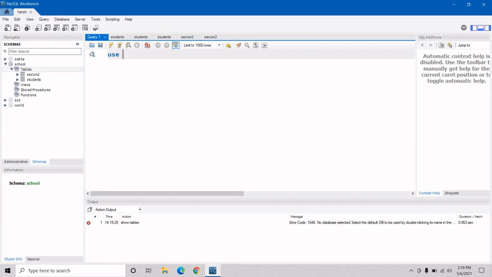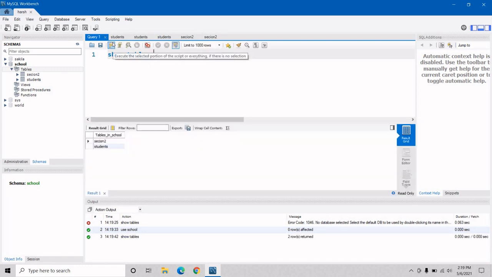Before that, let's decide our database first. Now, let's see how many tables we have in our database. We have two tables. In this video, we will use both the tables. Now it's time to check the data in both the tables.